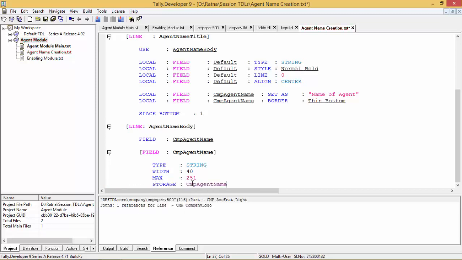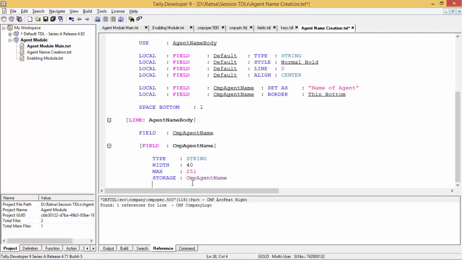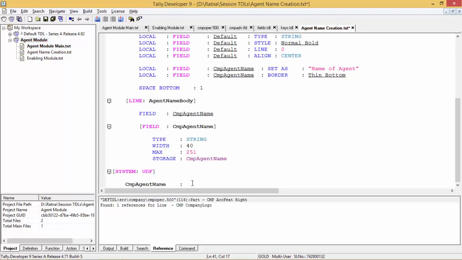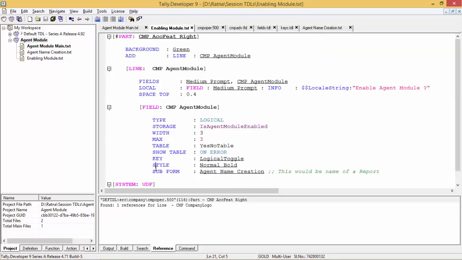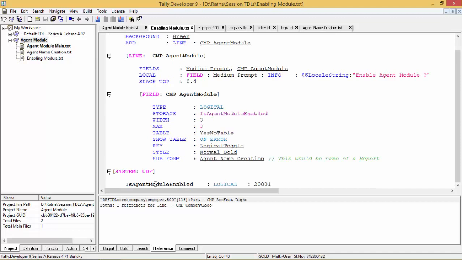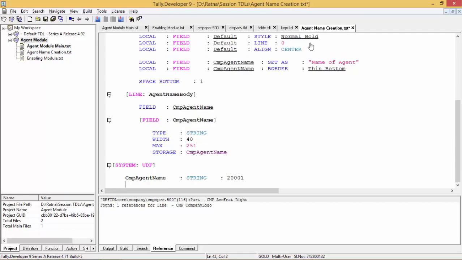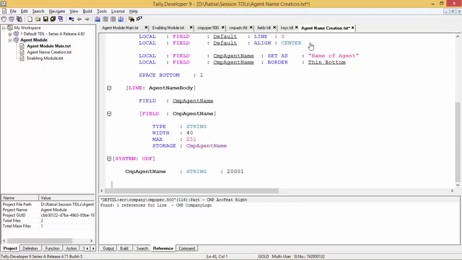Now every storage should be a part of your system UDF. So we can make a system UDF name, its data type string, and this also can be 20001. So if you note here, enabling module system UDF agent module 20001 allowed, and along with that same data code we have agent name 20,001. So both is correct.